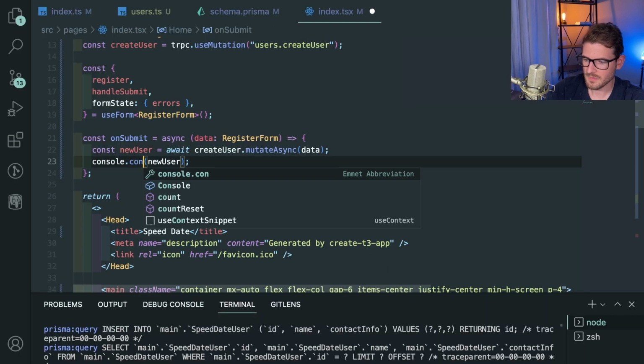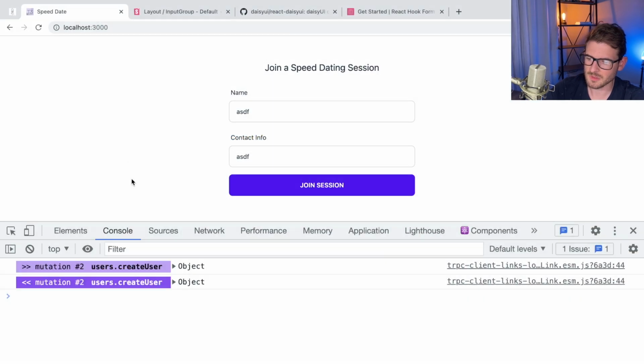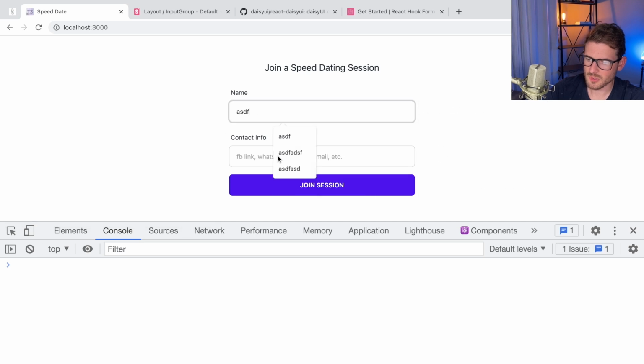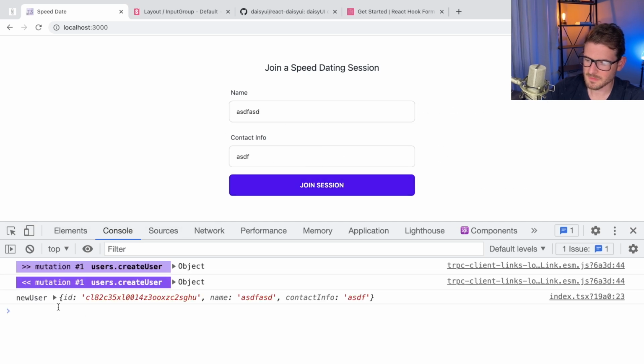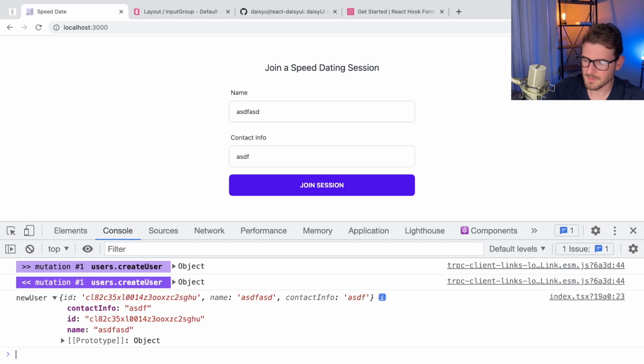In fact, let me just change this to a console log real quick. I want to double check something. I want to make sure I'm not teaching the wrong thing. Let's refresh this page real quick and click join session. Okay, there we go. I don't really know. This is kind of new to me. I think I'm using a newer version of tRPC, which is cool, I guess. I'm not really sure what this is doing. But the important part is when you console log new user, notice that we're getting back that information here.